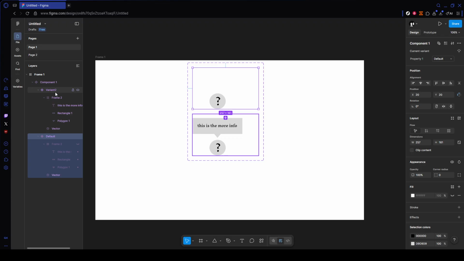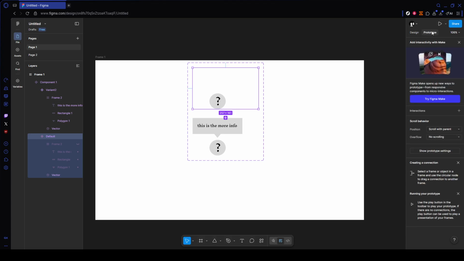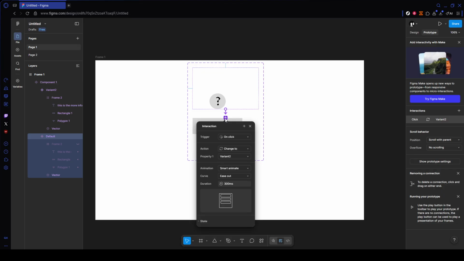Next, switch over to the Prototype tab on the right side. You'll see a small circular plus node on the first variant. Drag that node from the first variant to the second variant. This draws a connection that tells Figma what should happen when someone interacts with the component.